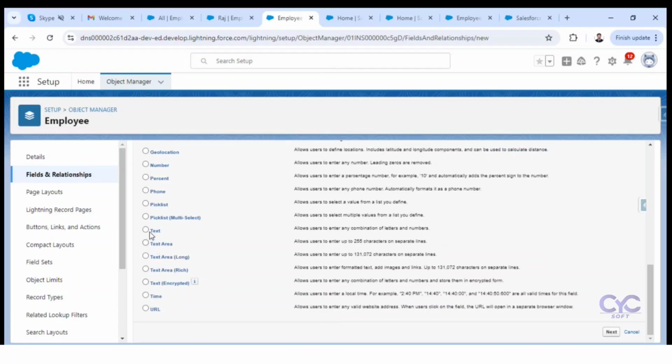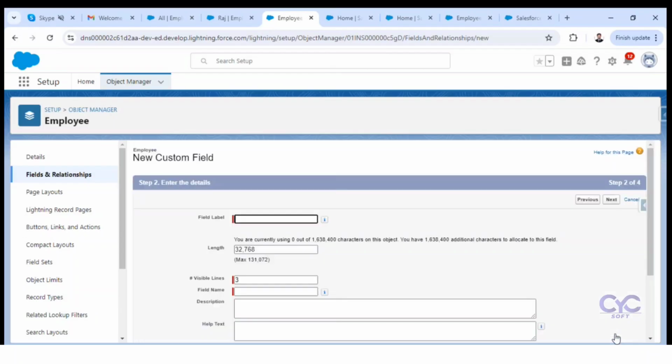So remaining, all you know, right? So text we can write it. Text already we have given. Text area. So about employee, you can write it about employee like this. You can write for text area. Take text area as long. So you can click on next.